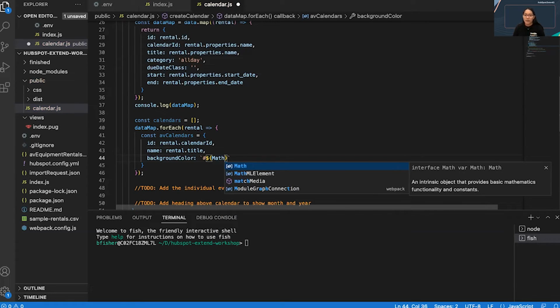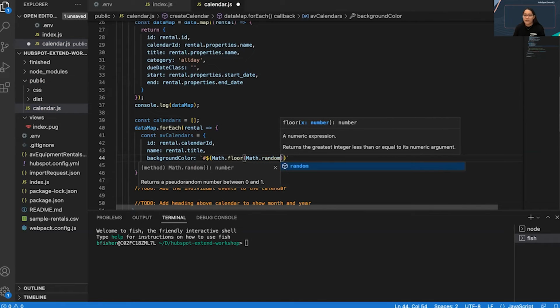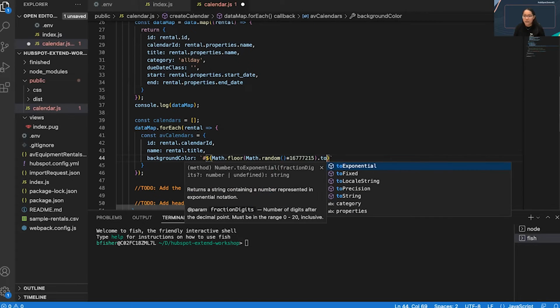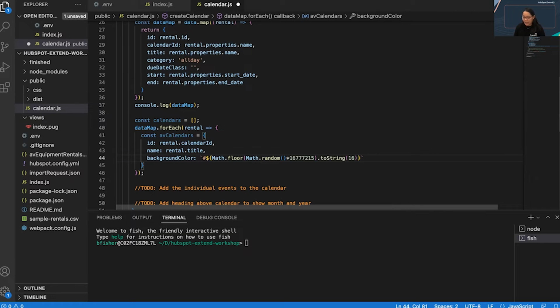It's going to be a math one. It's going to be Math.floor, and then we're going to do Math.random. Basically what we're doing is getting a random hex code. So we create that random, and we're going to multiply it by 16777215, because crazy numbers when we're working with hex codes. And then we're going to do toString, and this is going to put it in base 16 to make it a hex code. And then we're going to end that.